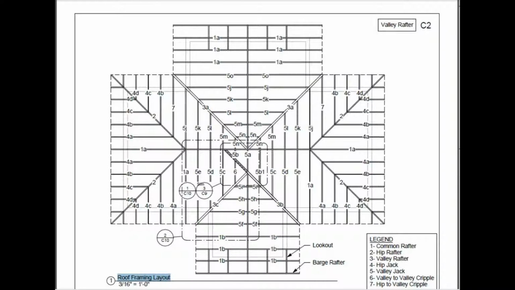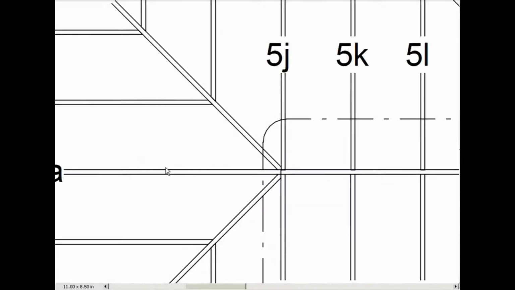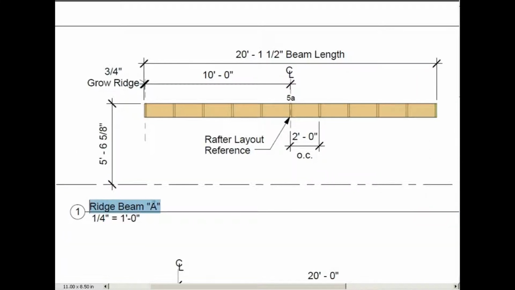Back to the roof framing layout. We're going to lay out ridge beam A now using rafter marker 5A as the center line of your ridge. This is a close-up view of the end of ridge beam A. You can see how the hip rafters and the common rafter intersect that. Ridge beam A, this is the layout. Now there's the reference point, 5A, which falls at the center of the beam.